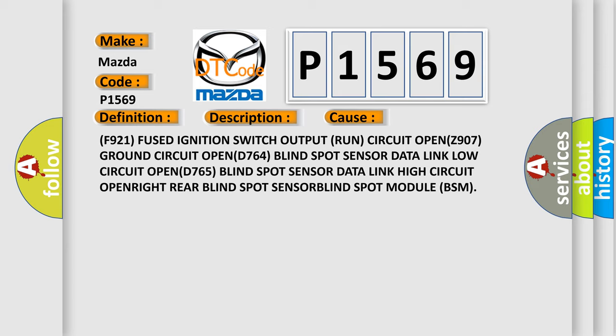F921 fused ignition switch output run circuit, OPEN. Z907 ground circuit, OPEN. D764 blind spot sensor data link low circuit, OPEN. D765 blind spot sensor data link high circuit, OPEN. Right rear blind spot sensor, erratic. Blind spot module BSM.